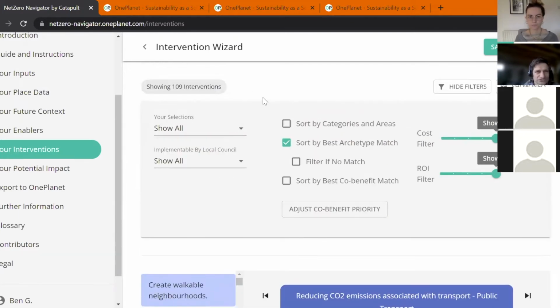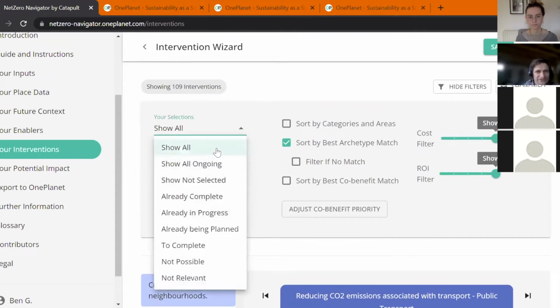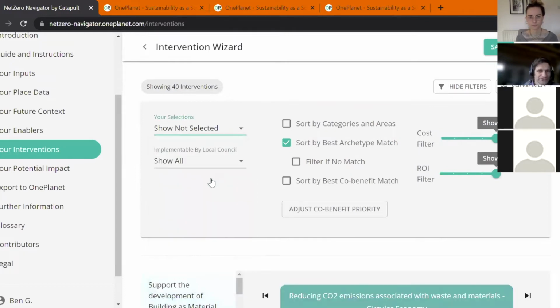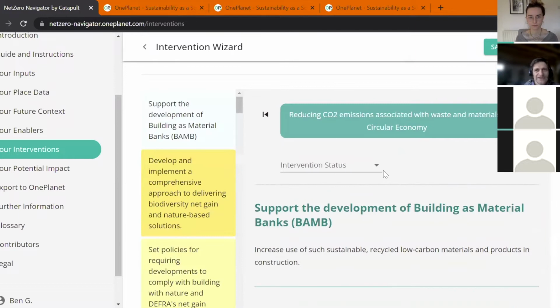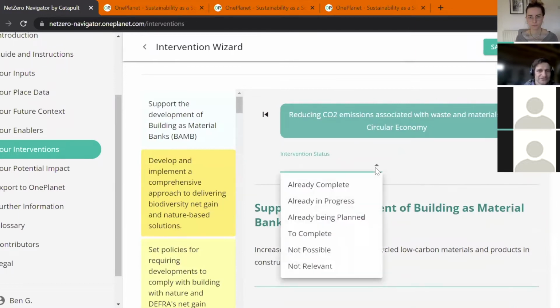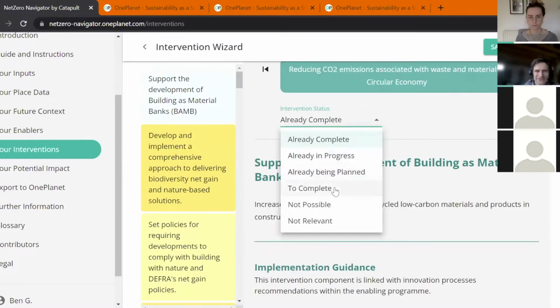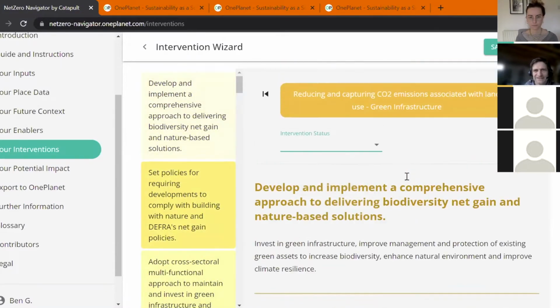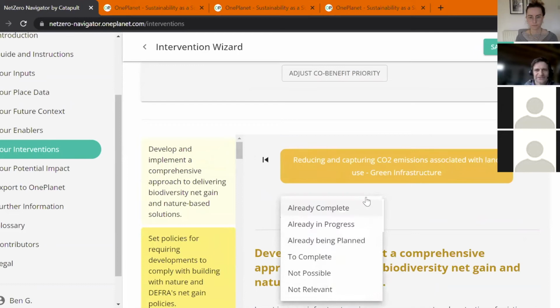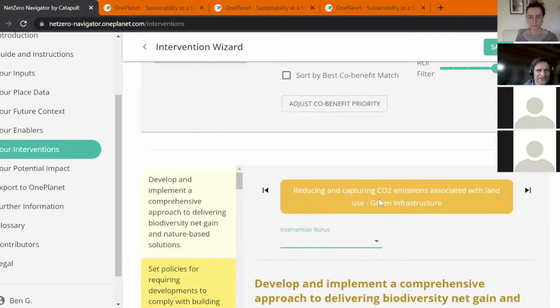One small trick, if you want to go through them all, is if you put it on not selected first, then as soon as you set it to a status, it will disappear. If we change it to already being planned, it now disappears and the next one comes up. So it's the easiest way of going through the list of them.